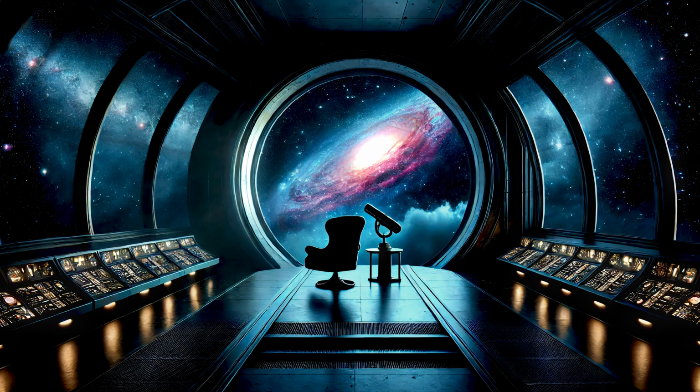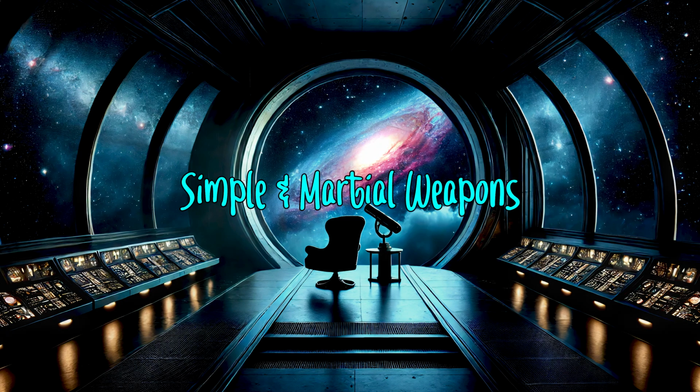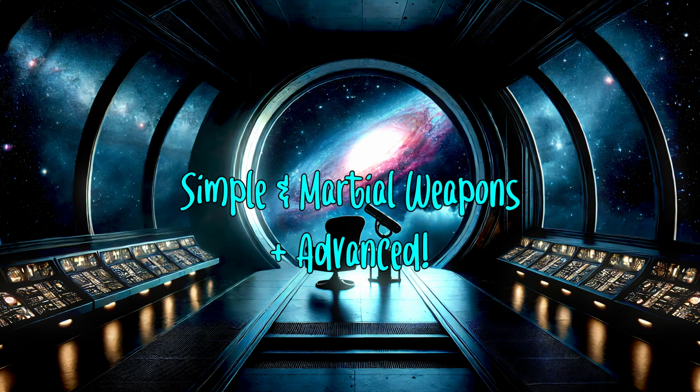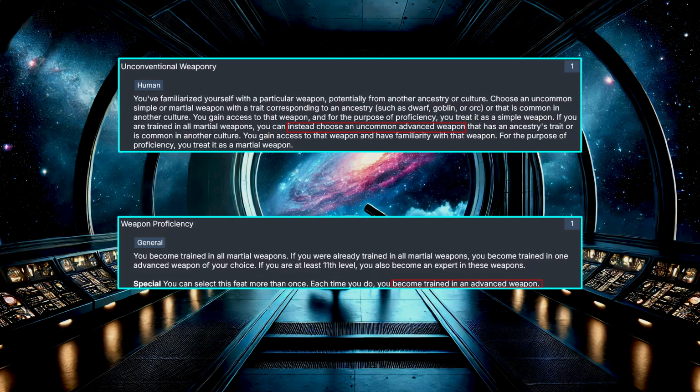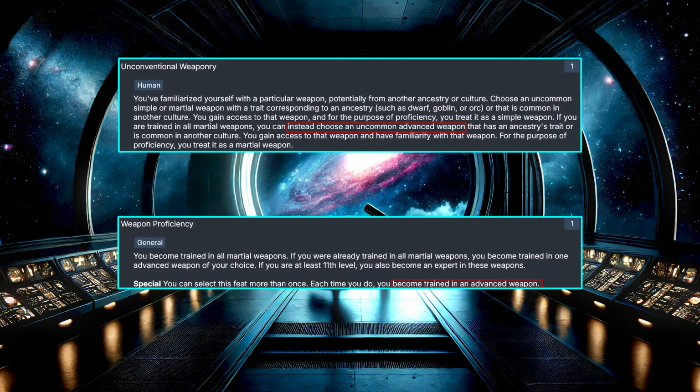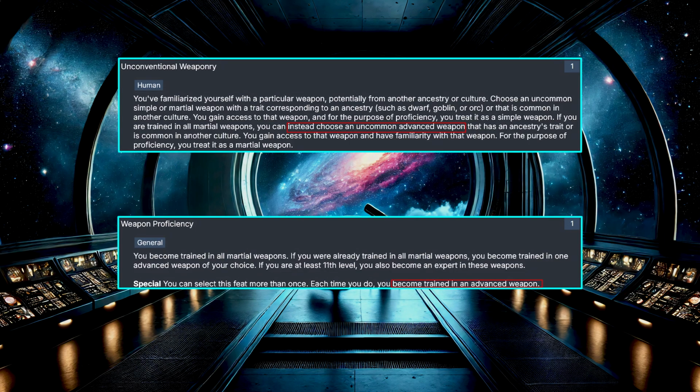On to weapons. PF2E has simple and martial, just like 5e, but it also has advanced weapons. You kind of have to go out of your way to get proficiency with a certain advanced weapon type, and just because it's advanced doesn't necessarily mean that it's actually all that much better than a martial weapon.